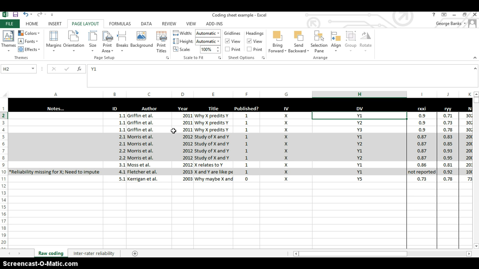variable that's used. And the coding sheet that I'm showing right now is one that you'd use typically if you're coding for correlations, bivariate correlations, but if you're to use a coding sheet for something like a standardized mean difference, it'd be a very similar coding sheet.